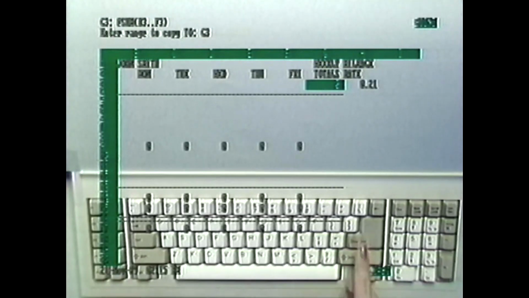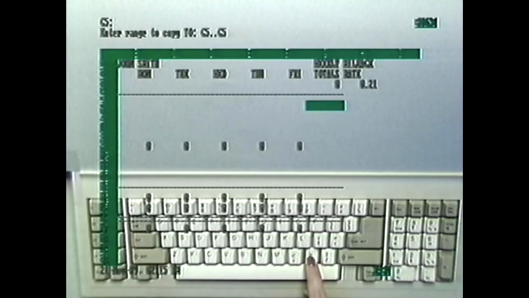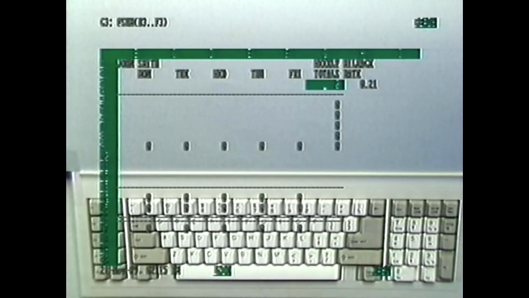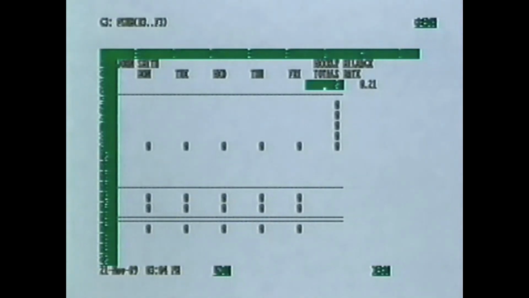The range to copy to is G5 through G9. Move the cursor to G5, anchor it, move it down to G9 and press Enter to finish the copy command. Okay, let's press the Home key to see what we have. Did you notice that we have an extra 0 on cell G8? And there should be a line across row 8. Let's go through the steps to change this.